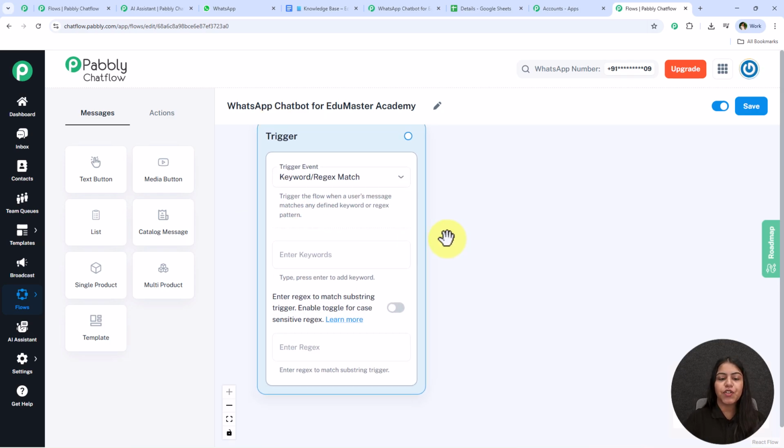Alright, so first we are just going to add some keywords right over here. How are we going to add these keywords? We can simply type these keywords and then press enter to add the keyword. I'm going to add some keywords like book demo right over here, hey, and also free class. So I'm just going to add these 3 keywords right over here.